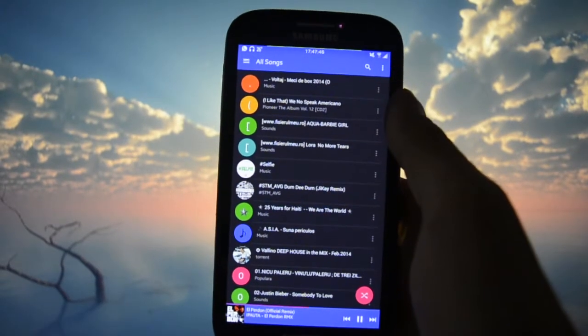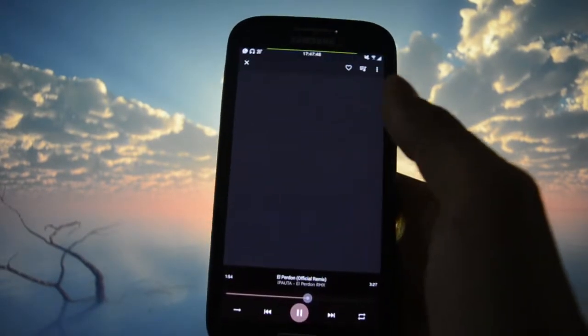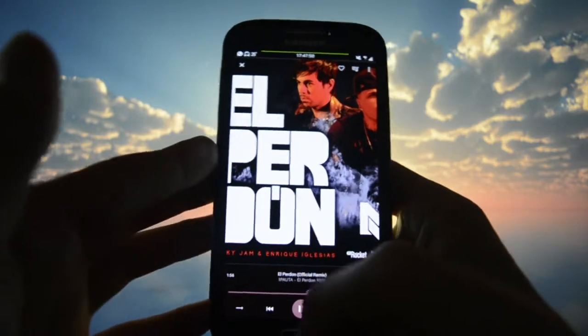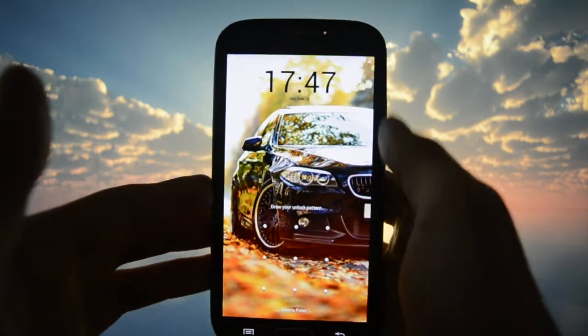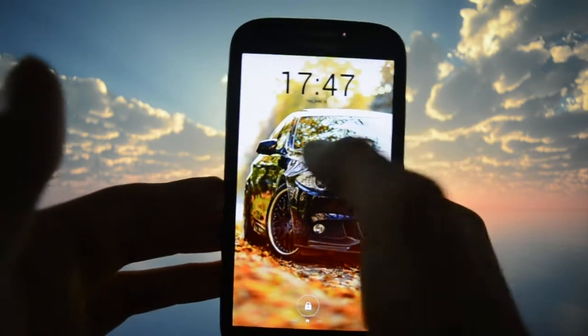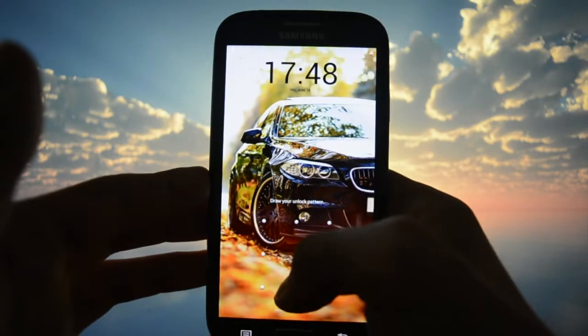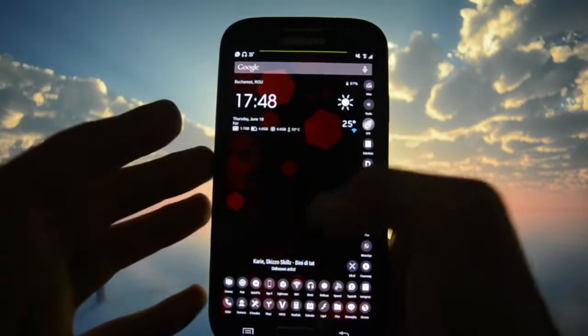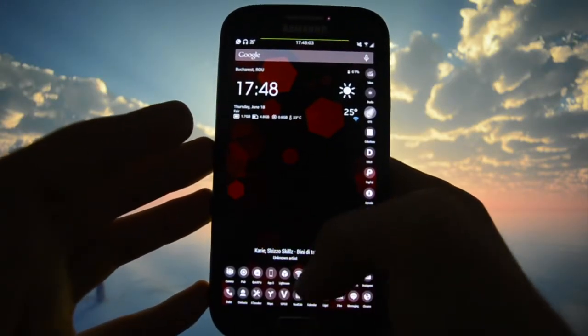The lock screen widget is not working. It's not even showing, as you may see, that the music is playing. If I go to my lock screen, you won't be able to see anything apart from my clock, my camera widget, and so on. Getting back into the app.